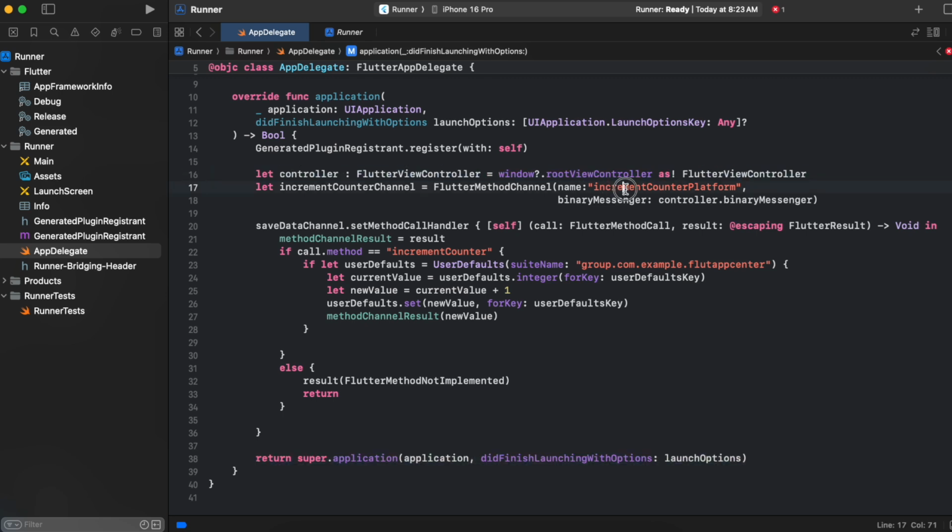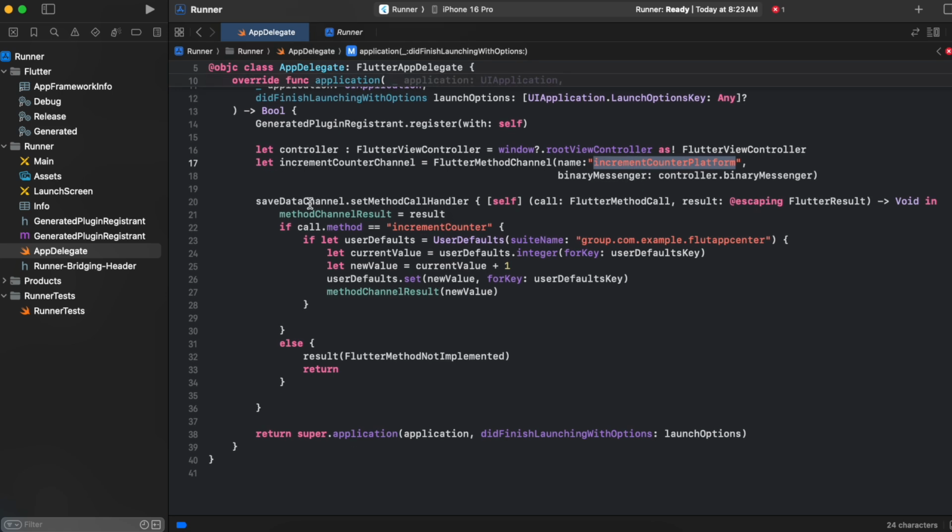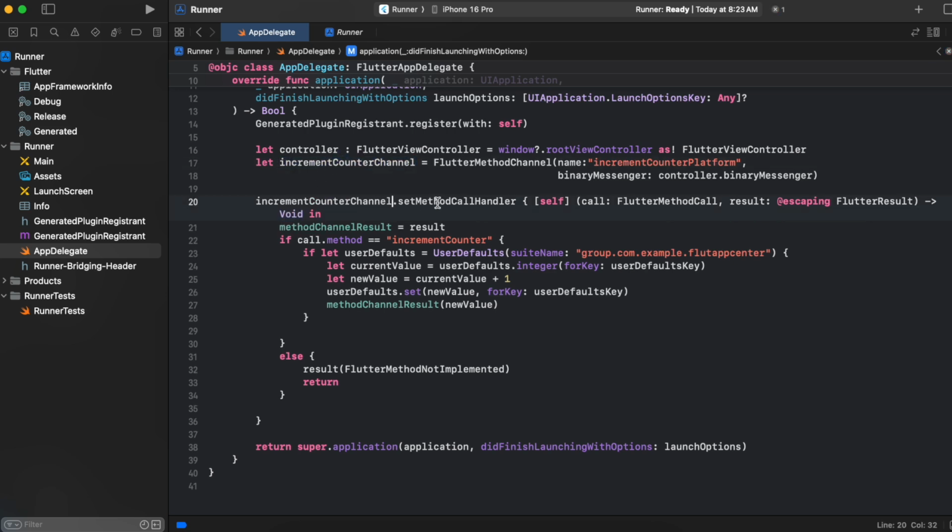Then here I have created this method channel with the same name which we have defined on the Dart side. Then here we just do save data. Okay, so this is wrong, it should be increment counter channel. Here we create our method handler. So here we look for this increment counter method. Then we get hold of our user defaults.